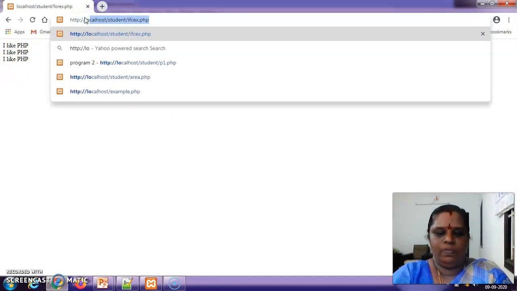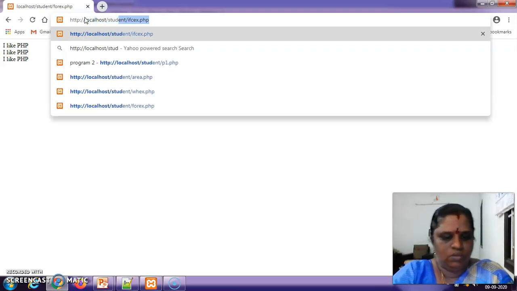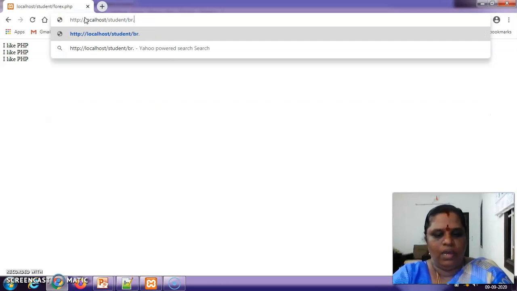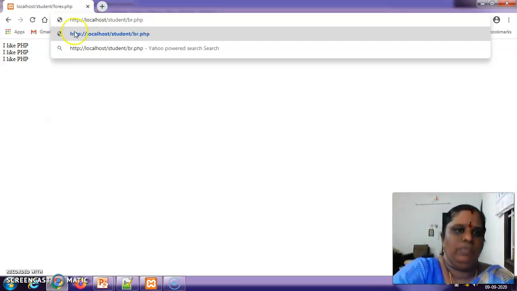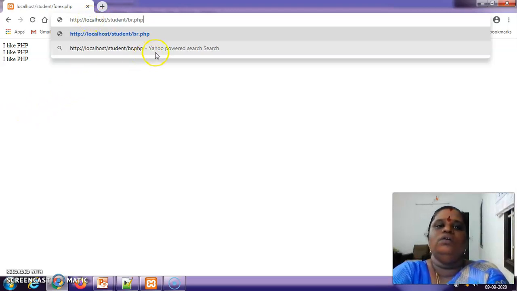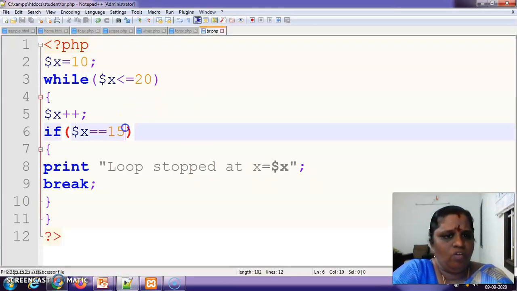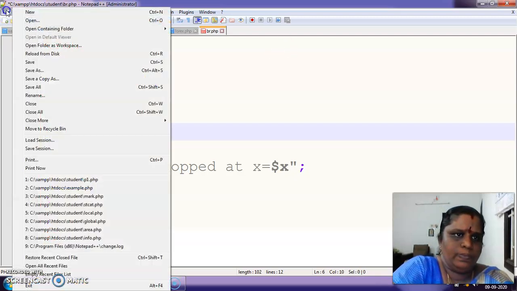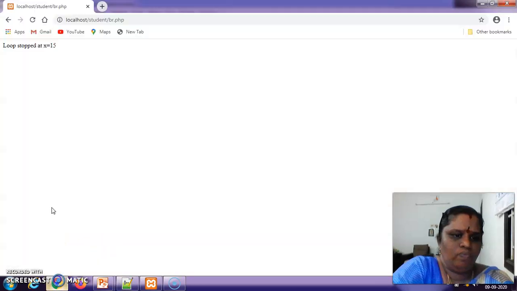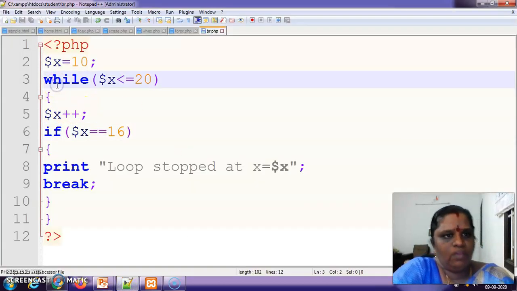http://localhost/student/br.php, right? Student is the folder and br.php is your program name. See, loop started, x is equal to 15. We can have some other also. x is equal to 16 also we can have. Save. See, 16. We can also check here, we can print it.